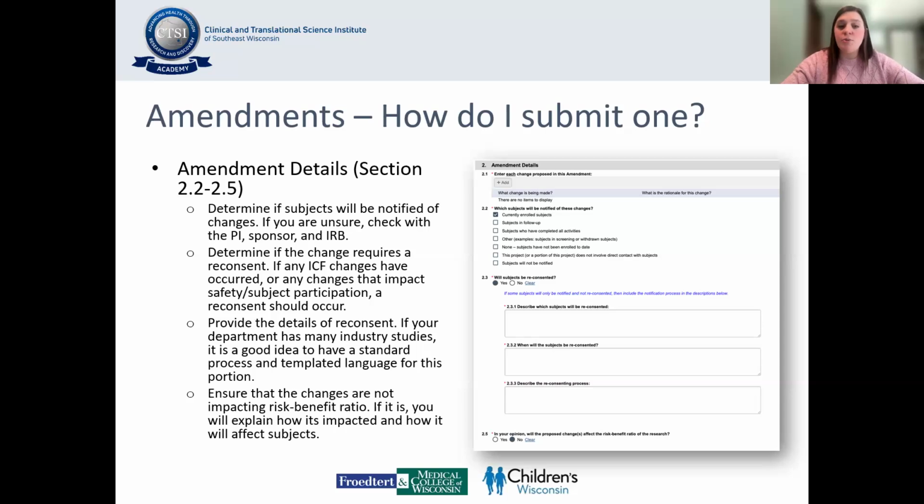You have to determine if the change requires a reconsent. So if there's any ICF changes that have occurred or any changes that impact safety or subject participation, then a reconsent should occur. Once again, if you're not sure, IRB is a great resource for that. Just reach out and they can let you know if the change should require a reconsent. So if it does, you're going to provide the details of the reconsent.